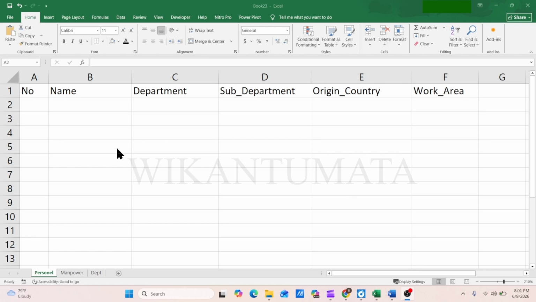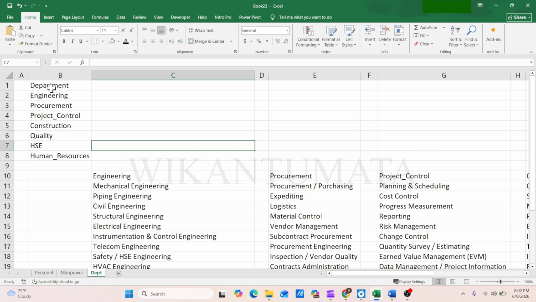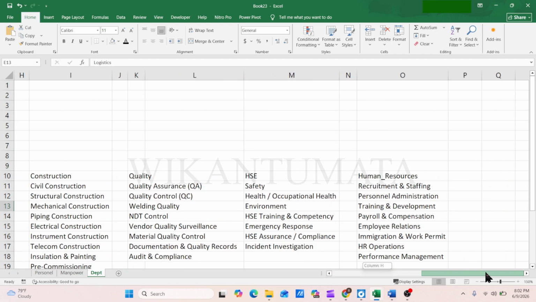In many Excel forms, users select values from a list instead of typing them manually. In this video, I'll show you how to use data validation to create drop-down lists for faster and more accurate data entry. We'll build a simple personnel form with fields such as name, country, department, and subdepartment using predefined lists.